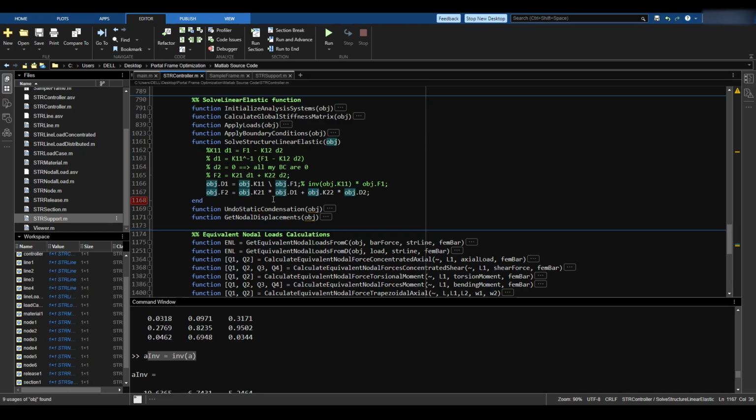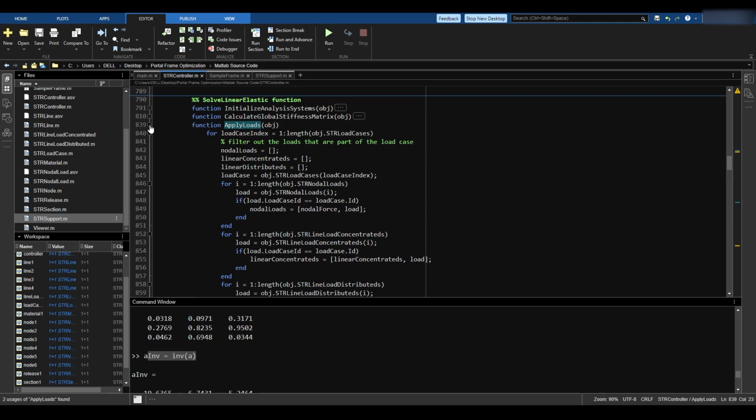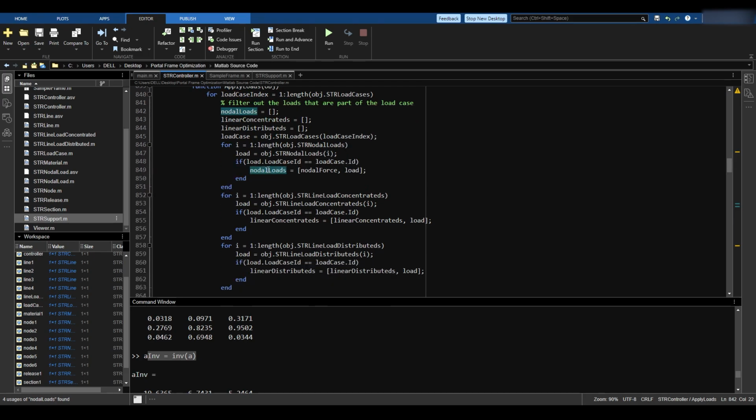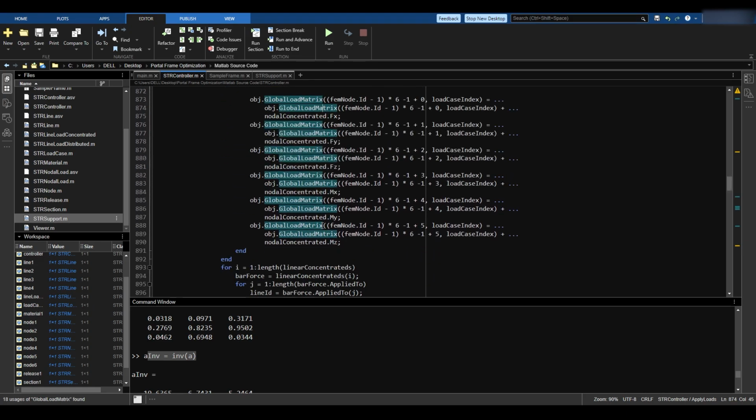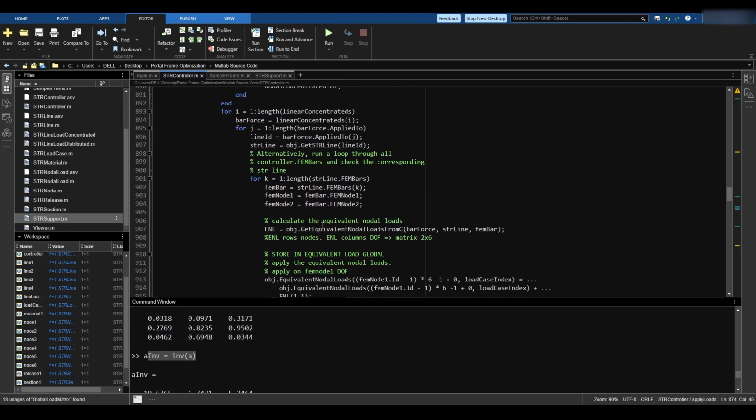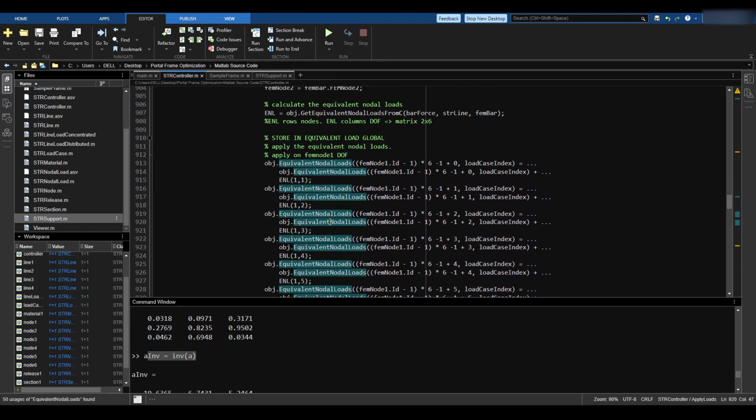Okay, so let's get onto this, because I'm kind of spooked. Let me revisit the apply loads function. So here's the apply loads function, right? We are going into the nodal loads, and we are getting the nodal loads, and then we are applying it to the global load matrix. That's true, by the way. And then for the other loads, we are applying it to the equivalent nodal loads, and that's true.